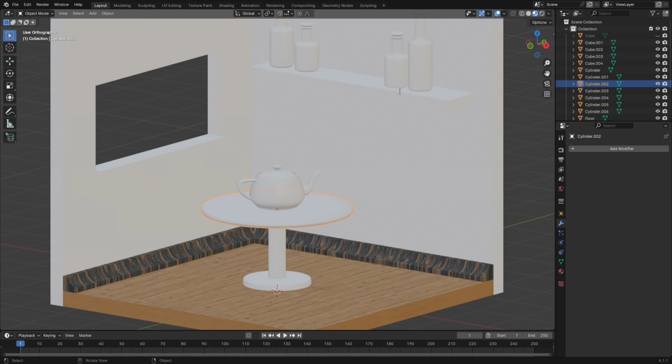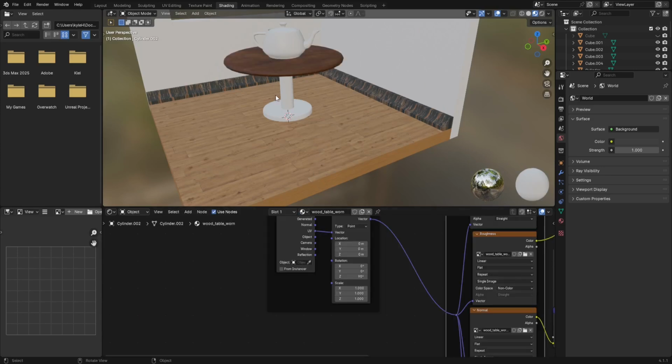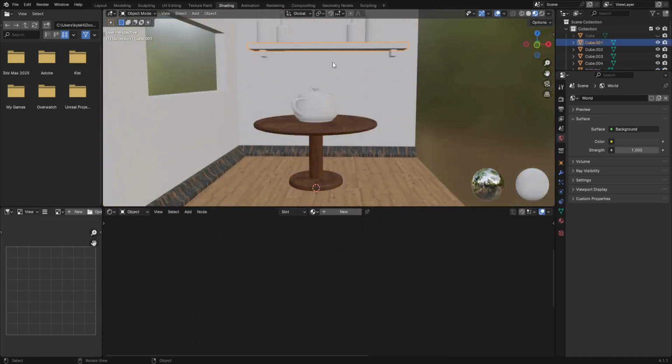Doing the same again for the table, importing the wood texture. Taking a little bit longer for this one to import. Oh, well, there we are. You can see it right there. We're going to go ahead and do this for all of the bits of our table. And we're also going to reuse it on the shelf and the windowsill.